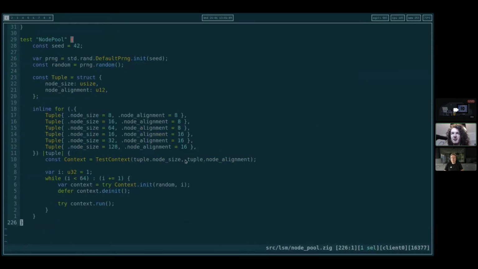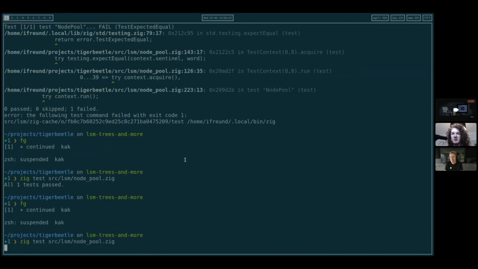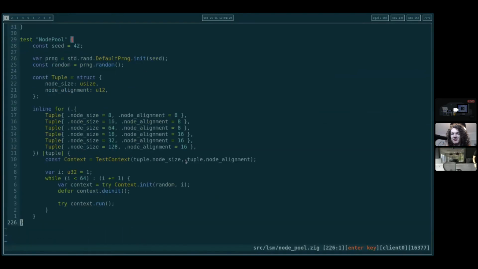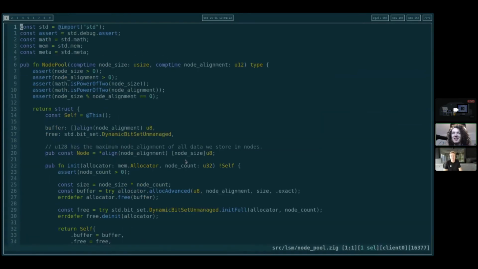Cool. So shall we do a commit then and commit this stuff? Yeah, I'm pretty happy with how this test works. Yeah, me too. What's our ratio of actual implementation lines to test lines? Yeah, good question.